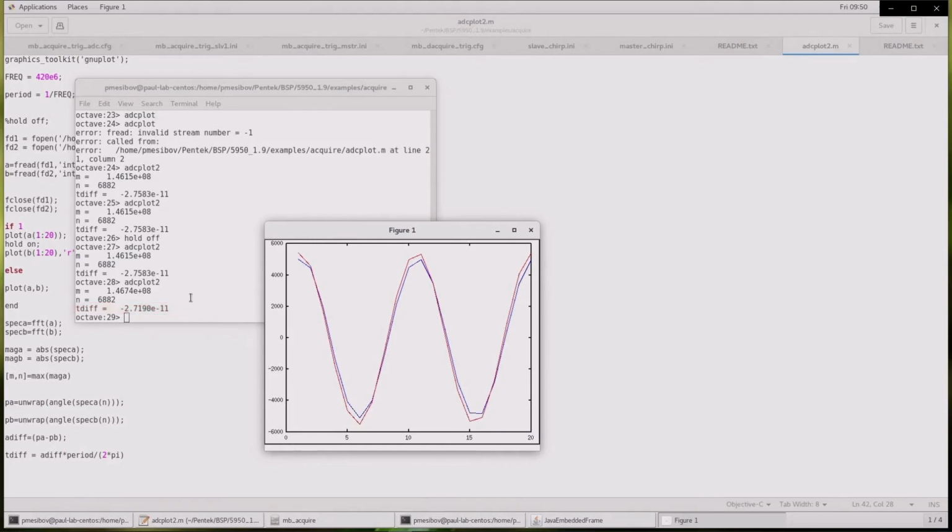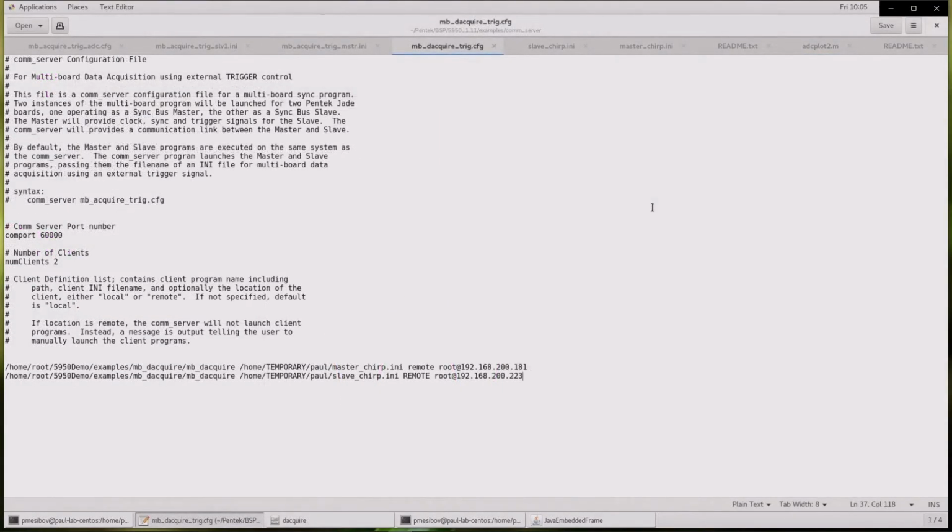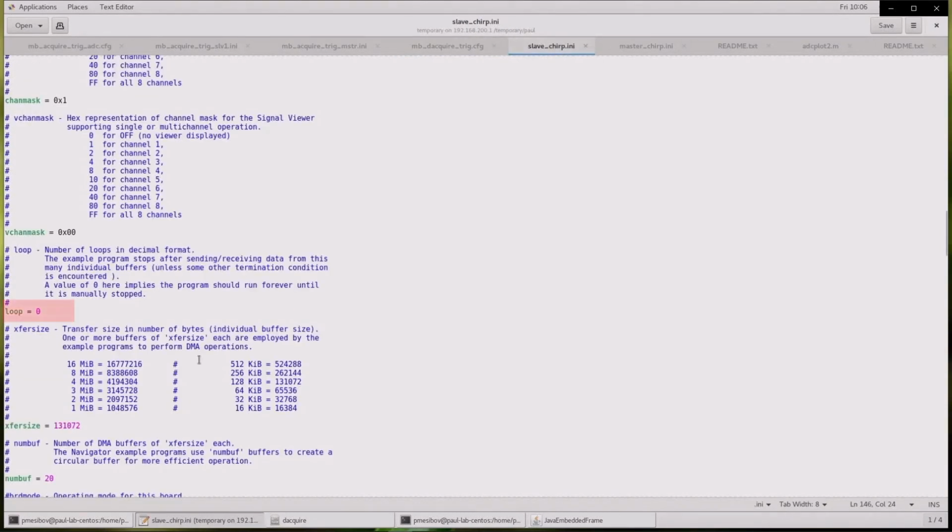Now let's demonstrate the DAC synchronization. The COM server configuration file points to the executable file mb-dacquire. This example program has been compiled to demonstrate a triggered chirp waveform. This will make it easy for us to see the synchronization in both phase and trigger point of the two boards. Also, an examination of the two 5950 boards' initialization file shows a loop value of 0, meaning the execution will continue indefinitely until the COM server tells the boards to abort the program.